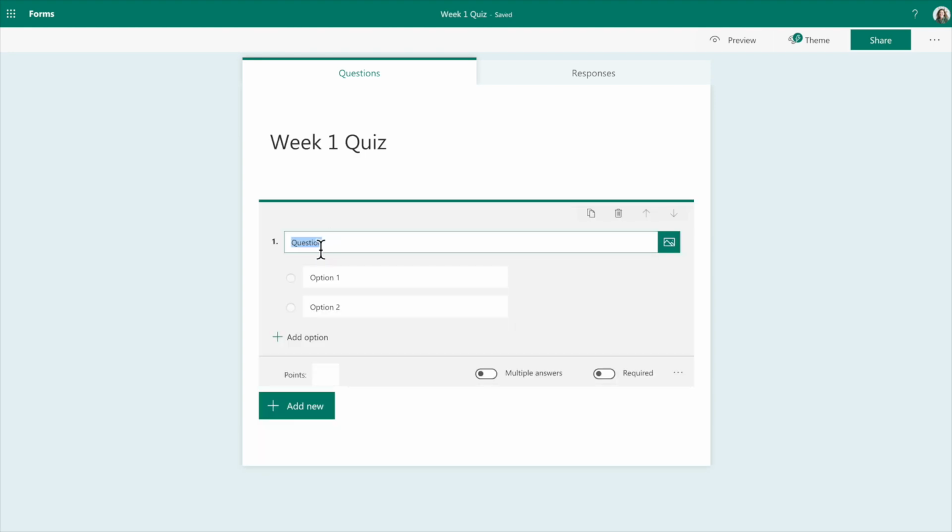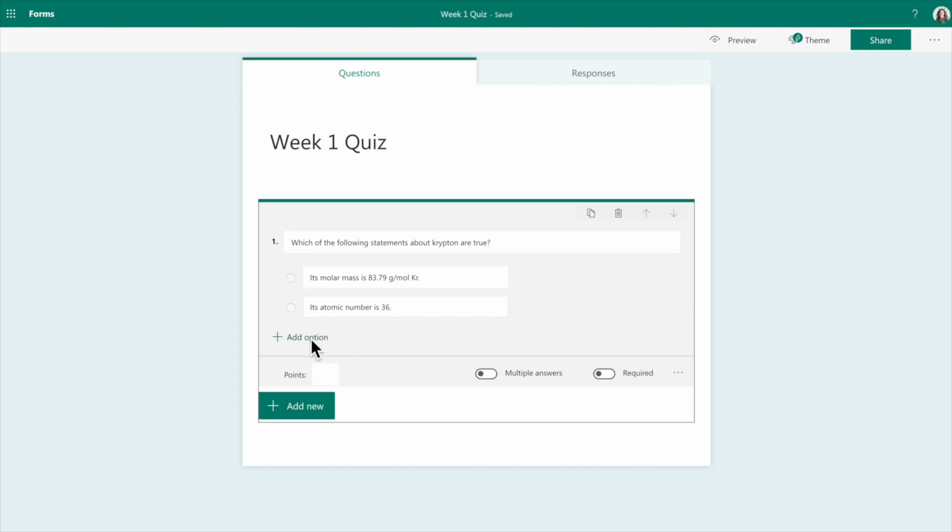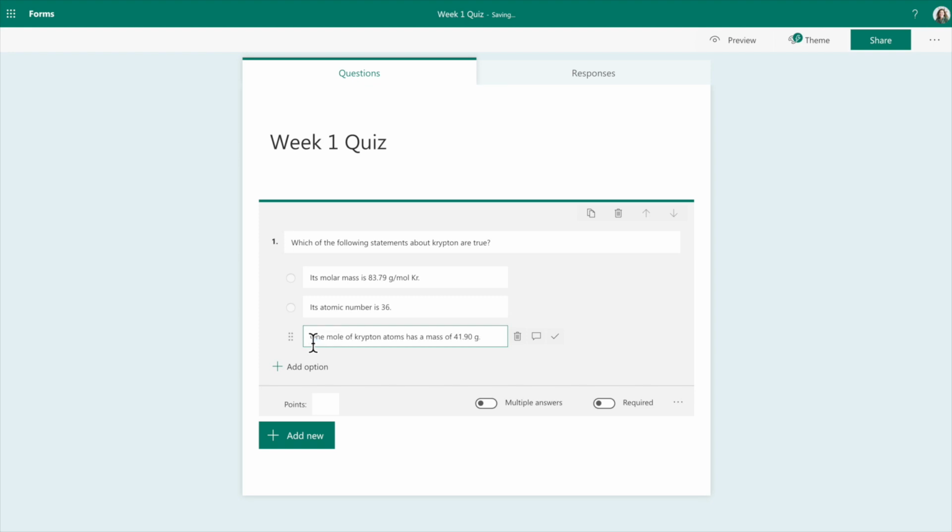Type in your question and then add the answers. You can select Add Option if you want to create additional answer options. Next, choose the correct answer so that Forms can auto-grade the quiz later.